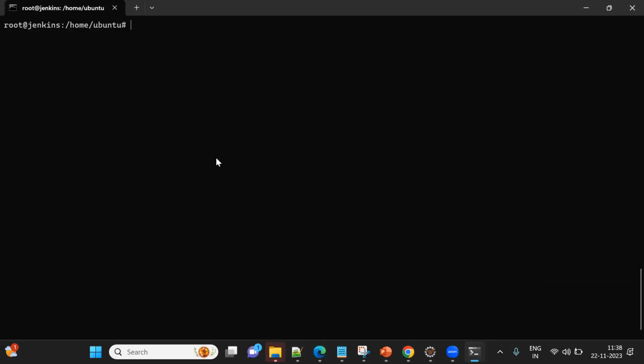Jenkins default port is, note, note, Jenkins default port is 8080. This also you have to remember. So if the default port is 8080, it means on the instance we have to open port 8080. And how to open the port? We have to go to the inbound rule under security and open the port.